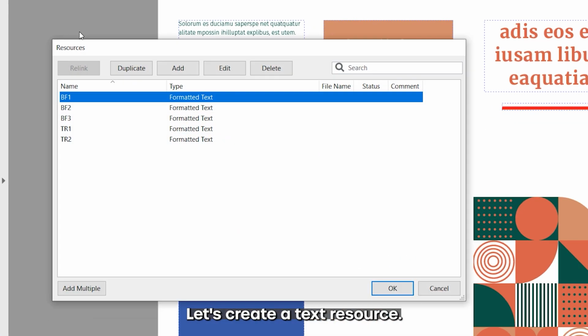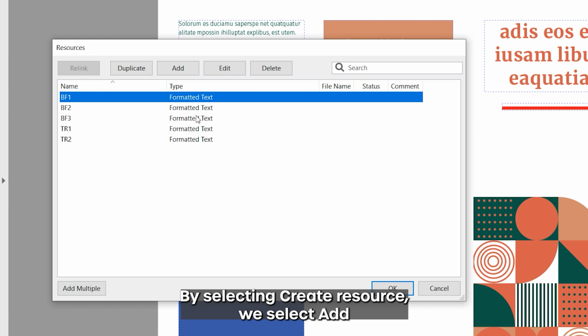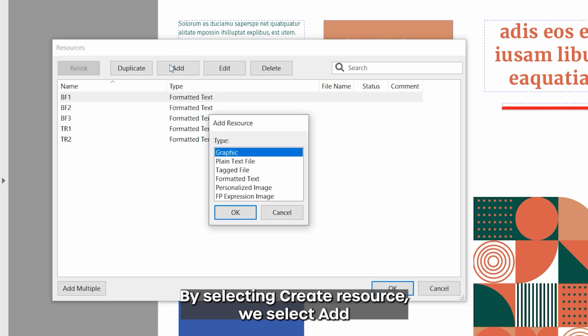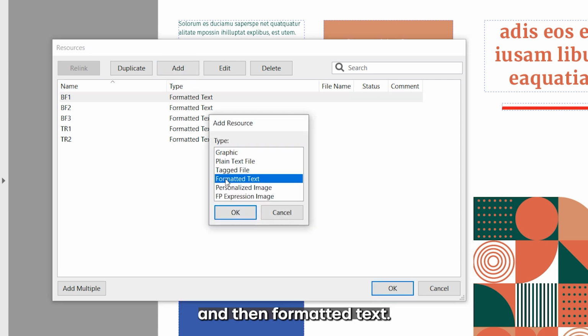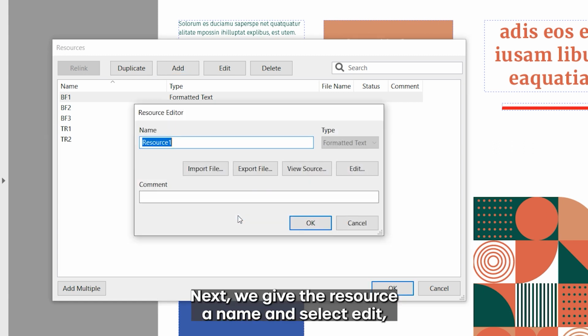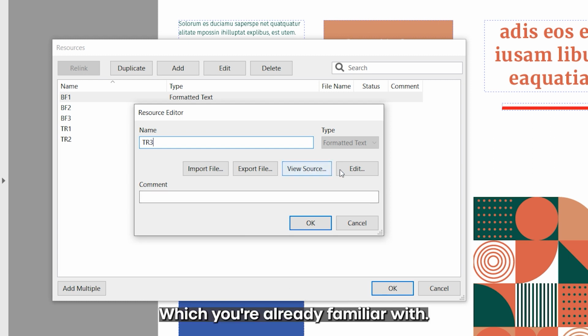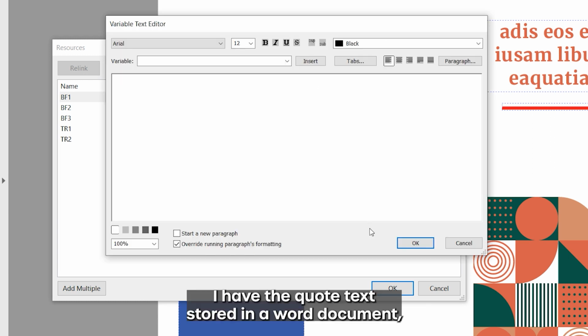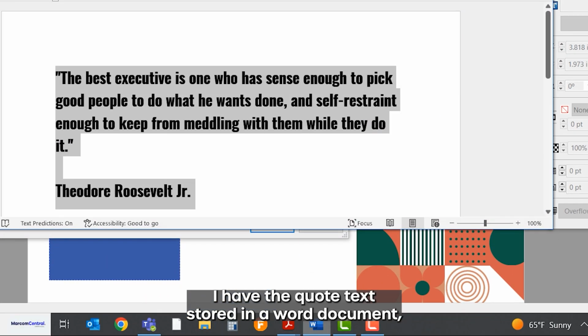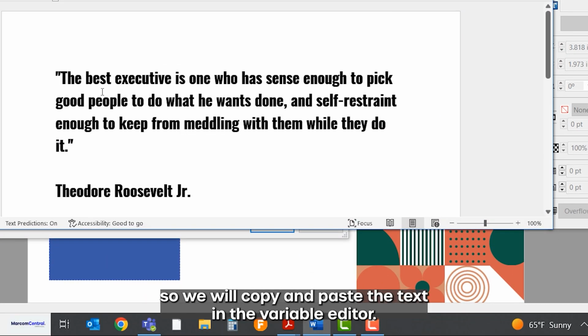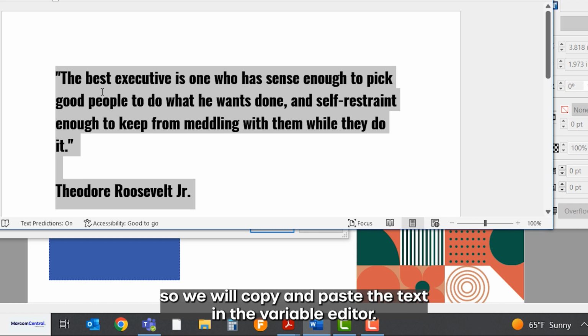Let's create a text resource by selecting Create Resource. We select Add and then Formatted Text. Next, we give the resource a name and select Edit, which will bring up the variable text editor, which you're already familiar with. I have the quote text stored in a Word document, so we will copy and paste the text into the variable editor.